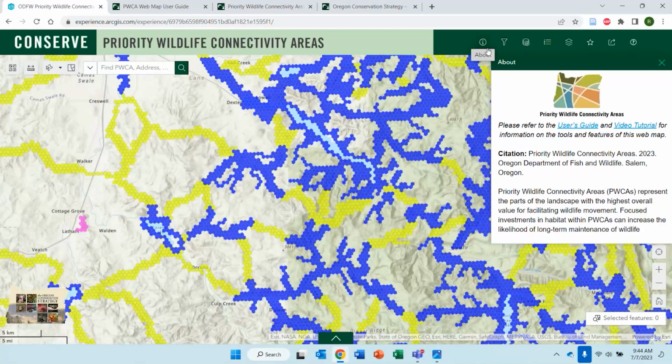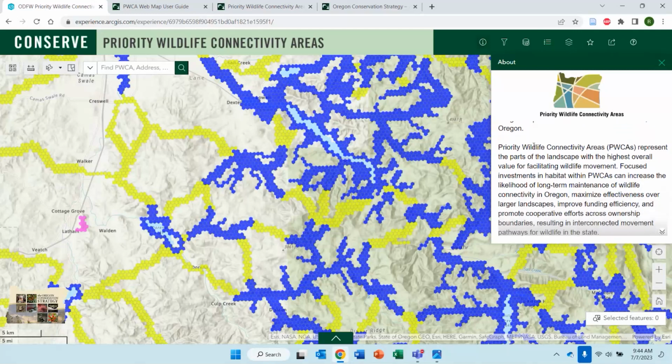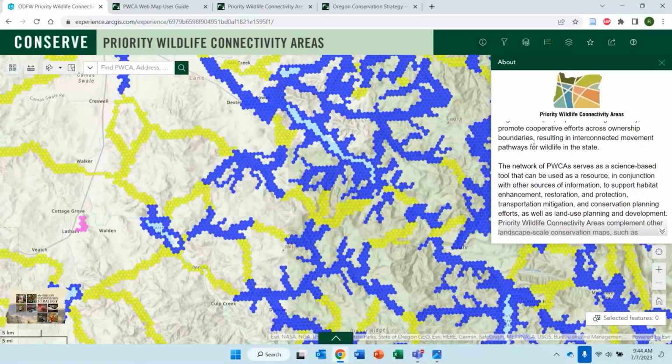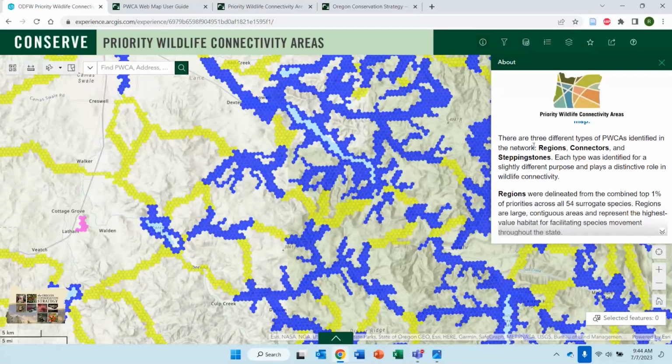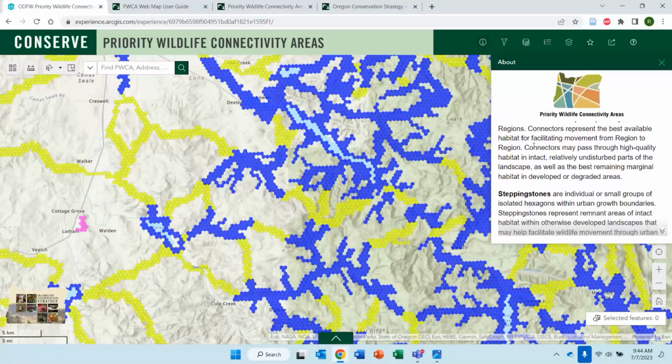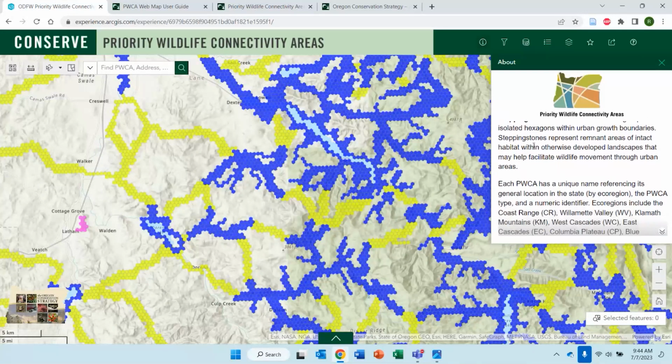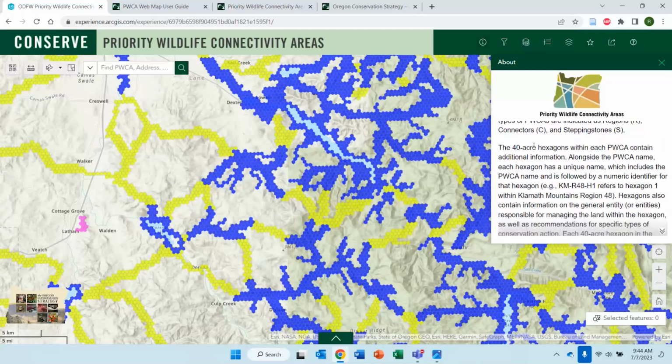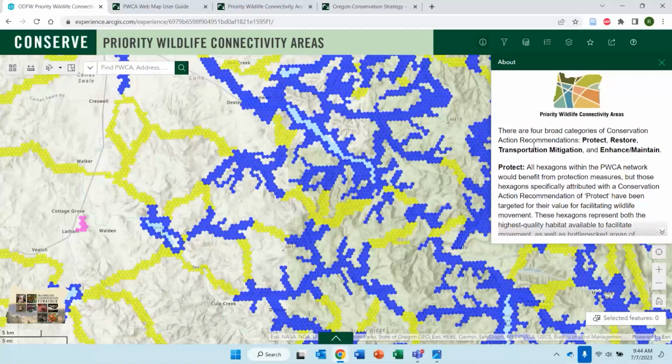The About tool contains information on the priority wildlife connectivity areas, links to additional resources, and a description of the different types of PWCAs, including regions, connectors, and stepping stones, as well as the associated conservation action recommendations: protect, restore, transportation mitigation, and enhance/maintain.